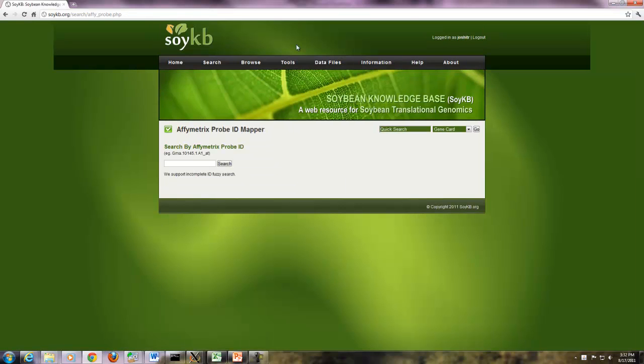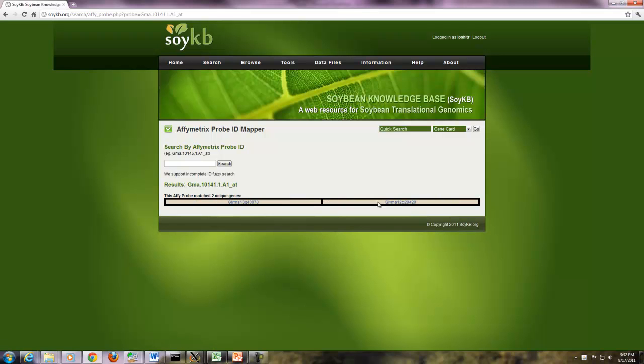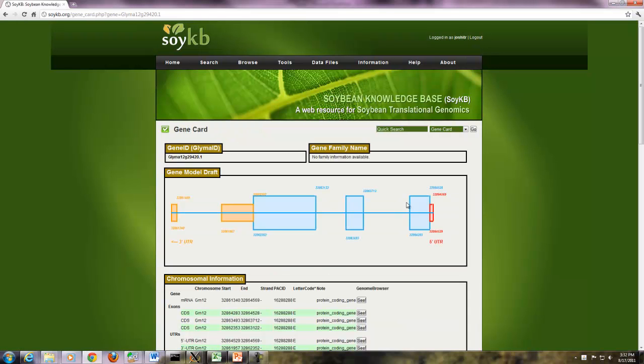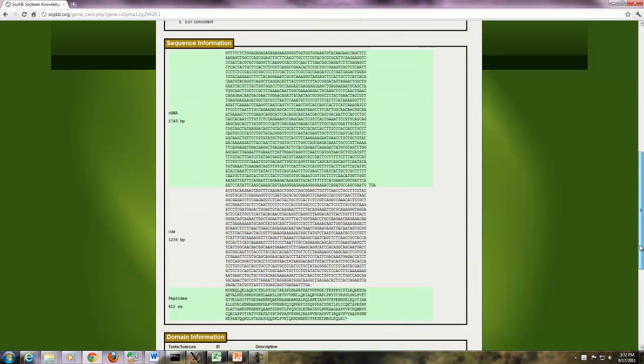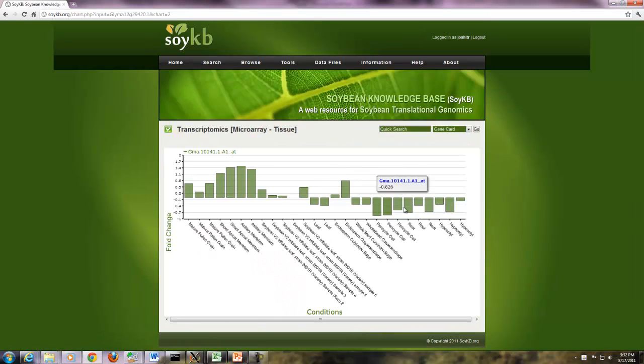The Tools menu on SoyKB provides access to many useful tools, including the Affymetrix probe ID mapper. Users can enter the full or partial Affymetrix probe name, and the tool identifies the corresponding genes. It also links the genes to the gene card pages, where users can see the microarray expression data.